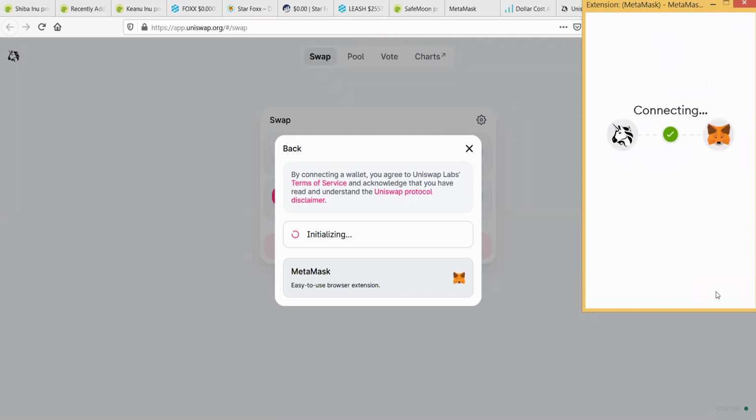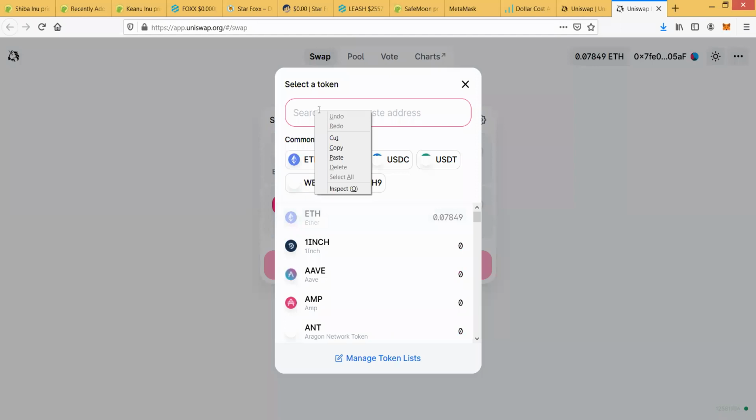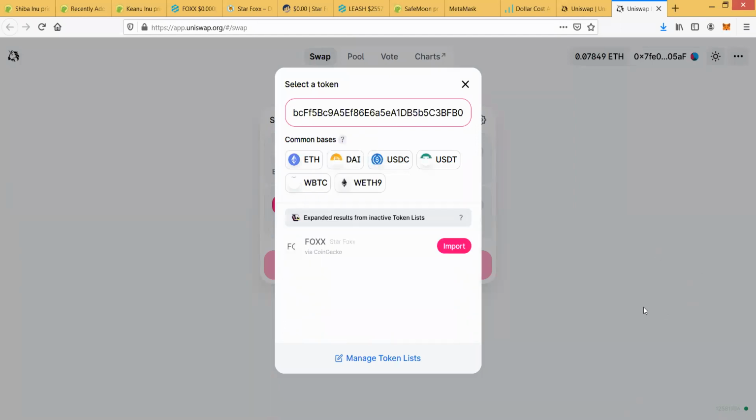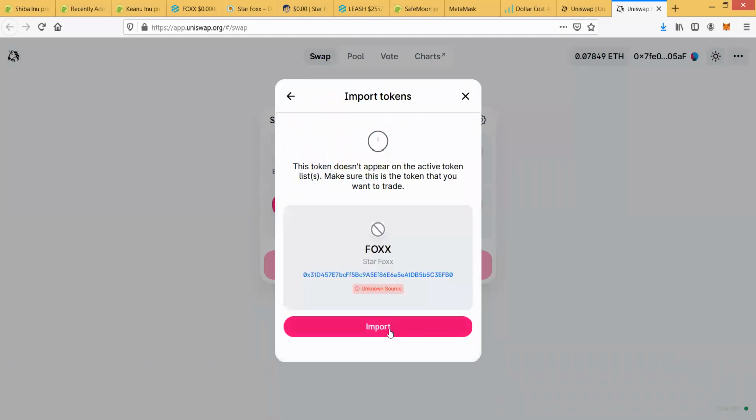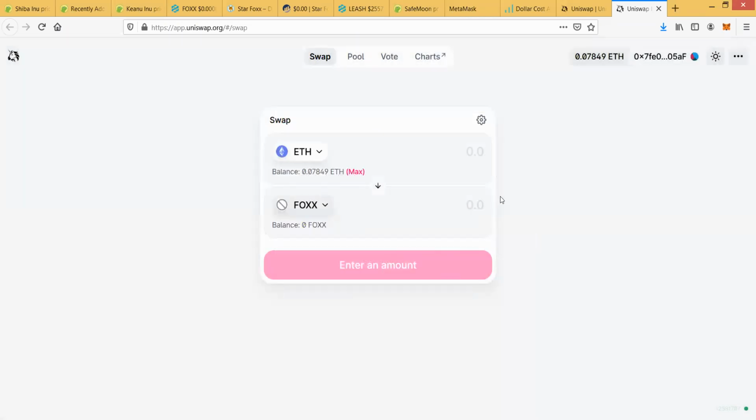Are you getting it? So I'm connecting it. It's connected to my MetaMask now. Then I'm going to click and add the wallet address. So that's what it's showing me. This token doesn't appear on the active token list. Yes, I'm going to import it. Are you getting it? So it's there.